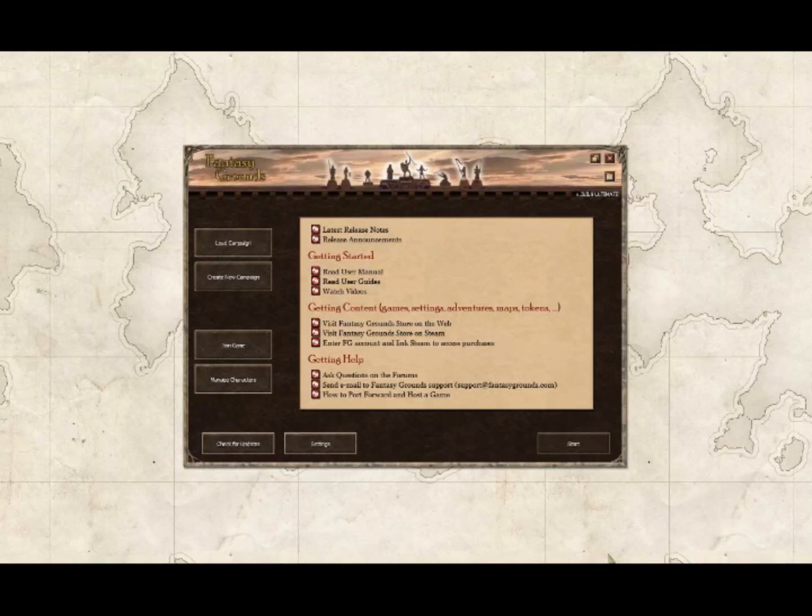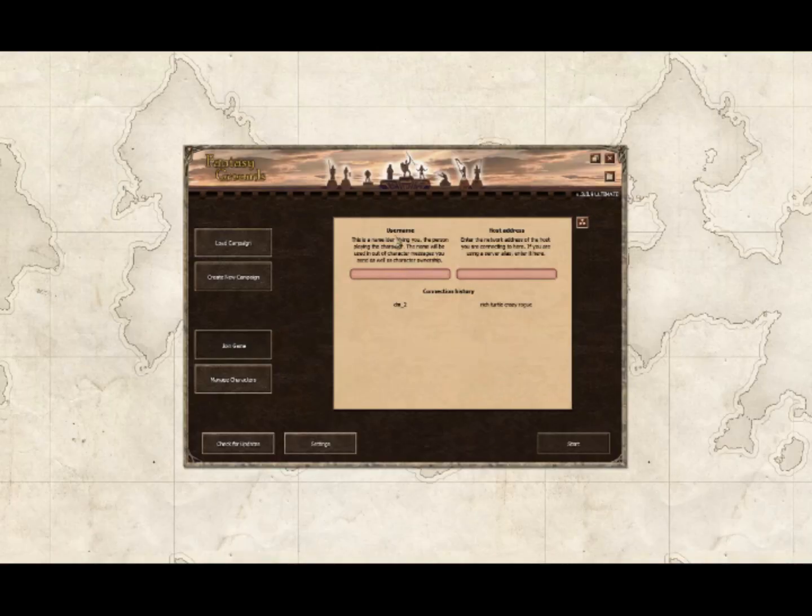Next, on the main menu, select Join Game. There will be two lists, Username and Host Address. Select your username that you will use every session, and the host address is a phrase that I will give you before session time. Input that phrase and click Start. You will connect to my game lobby if I am on. Do have patience, as Fantasy Grounds is slow to start up and it lags when people join the lobby.